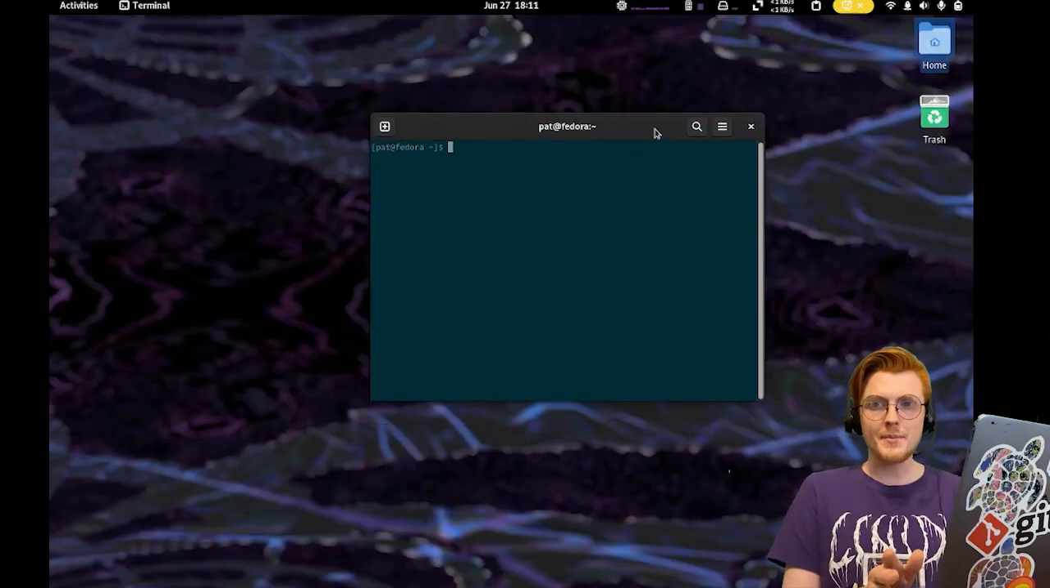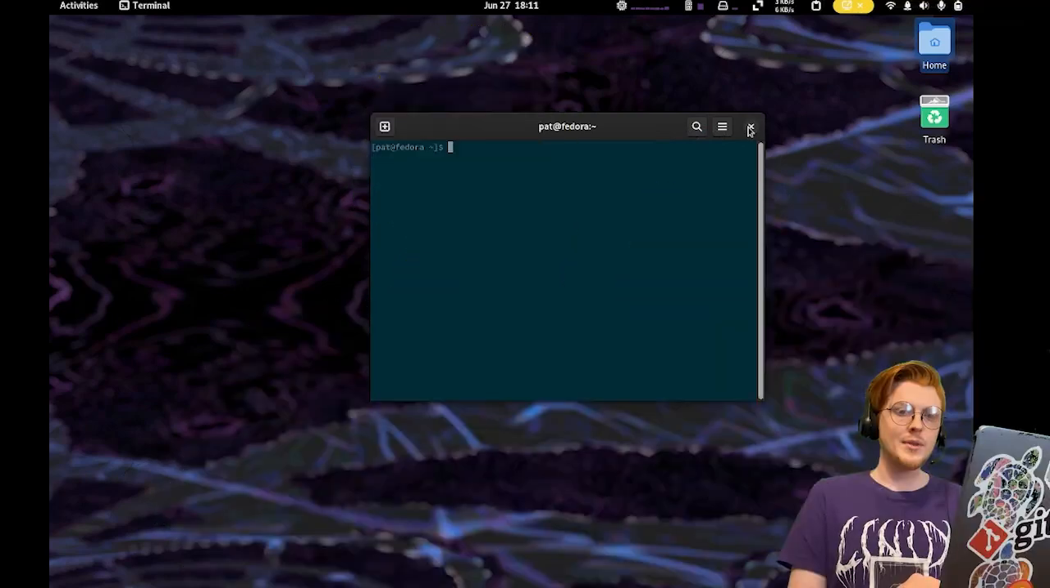And what about minimize? So the idea here is that minimizing programs is a bad habit. Instead of minimizing a program, you should either move it to another virtual desktop and switch to it when you need to use it, or close it, because you shouldn't have programs running in the background eating up resources unnecessarily. If you're not going to interact with a program, why have it running? So I get that. It's to encourage good habits, but that leaves only the close button.